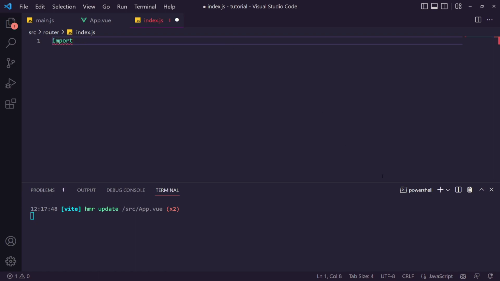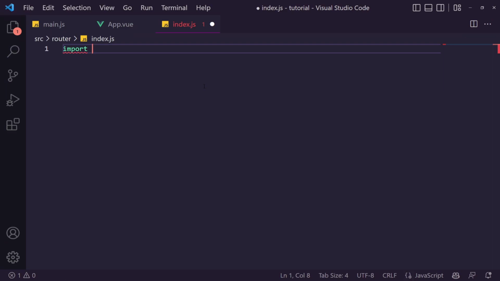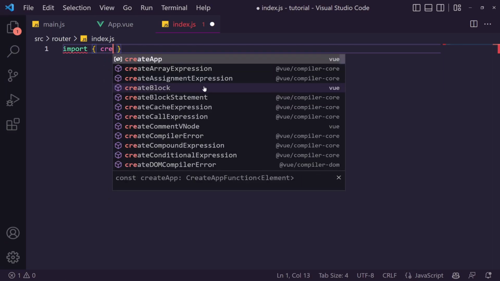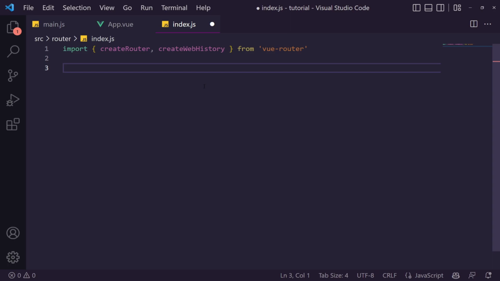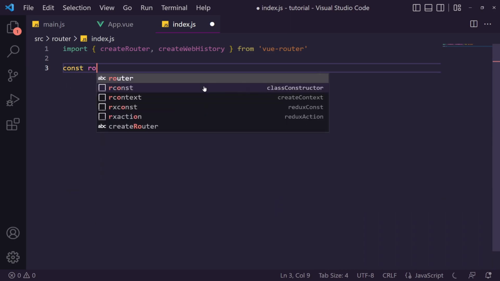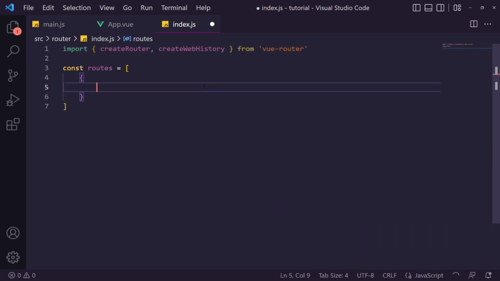Let's just hide this bottom bar here. I'll zoom in once as well. So we want to import createRouter and createWebHistory from Vue Router. We then also want to create a constant called routes, and this is going to be each and every one of our routes. So the first one, the path, is the actual URL, which is going to be /.